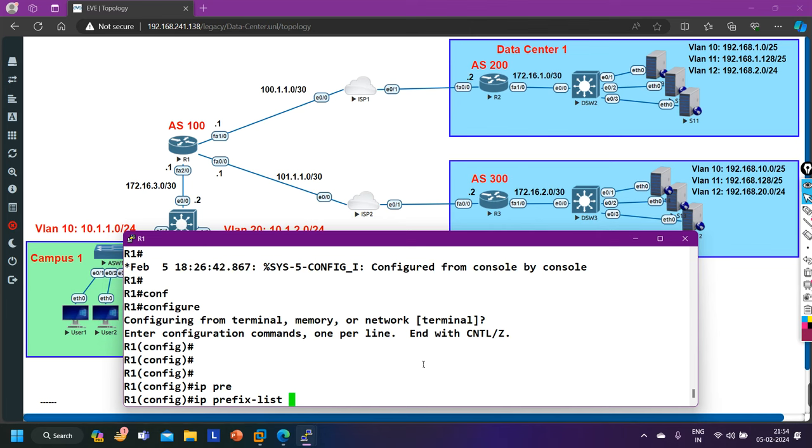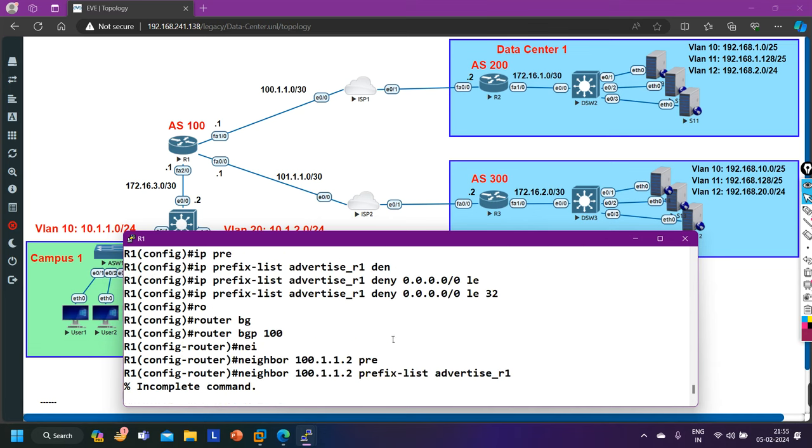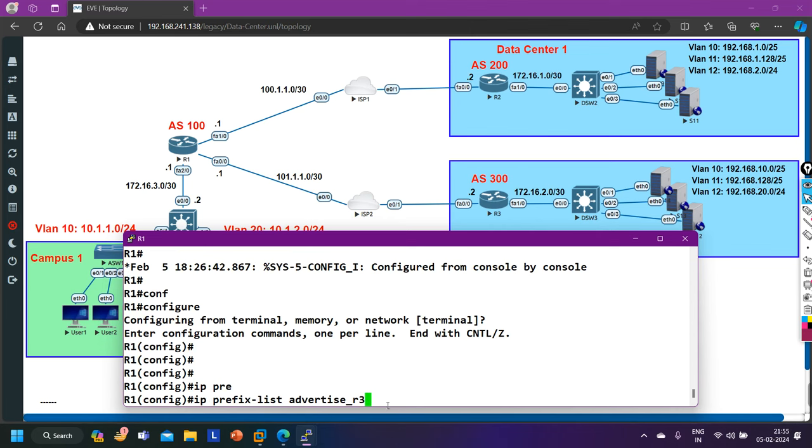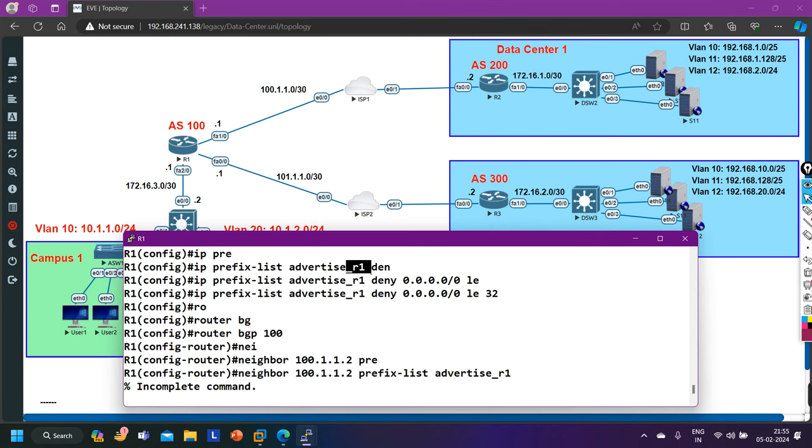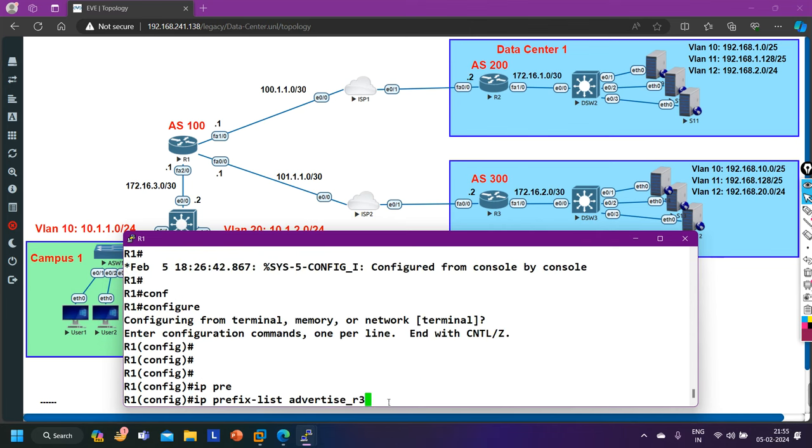One with a prefix list name, let's say advertise_R3. This prefix list name here should be what? R2. The name should be R2, right? Or here you can use the name R3, meaning advertise to R2, advertise to R3. So these are route filtering. Here I am not going to discuss route filtering, so leave it. I am just going to apply that prefix list for router number 3 also.